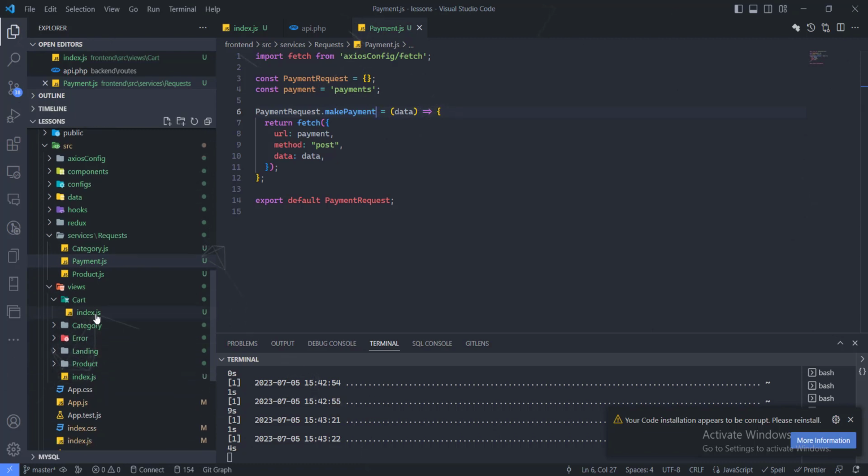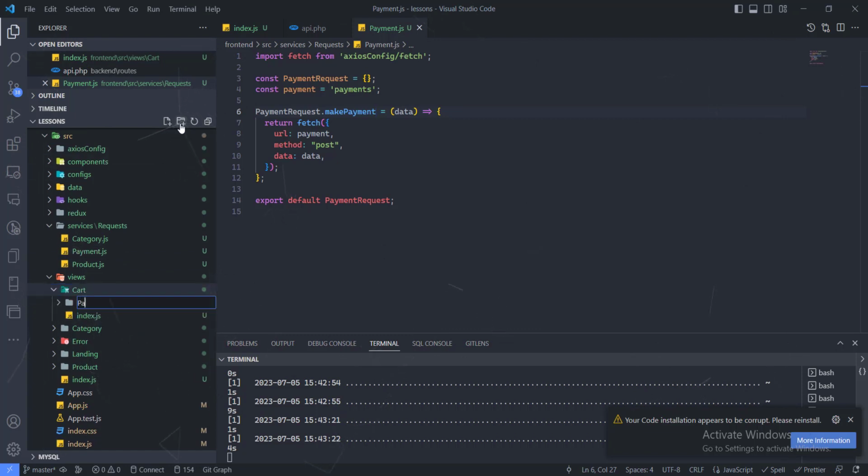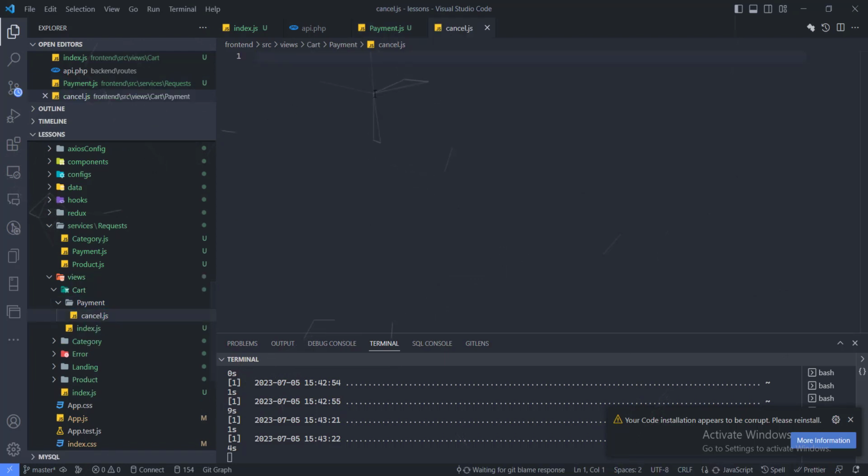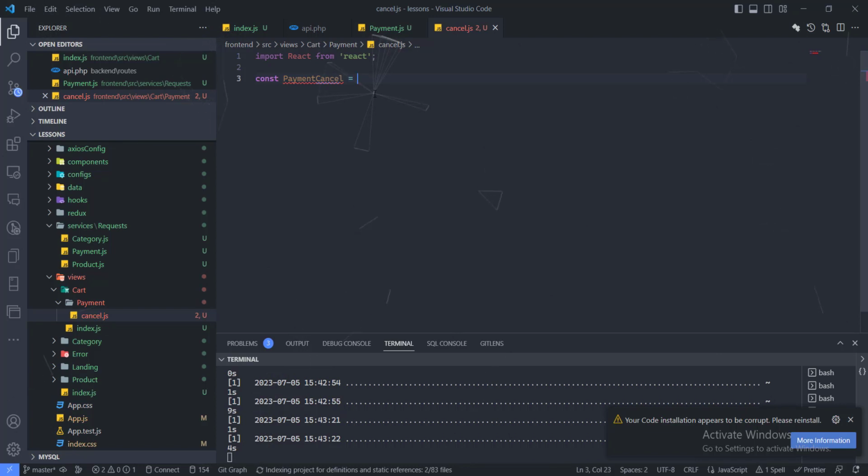And let's see, within our carts, let's just put the payments right there. And right here all we just need to do is create a new file, and let's just call this cancel.js. And right here what we just need to do is import React. So we're going to call this constant payment cancel equal to, instead of just doing props, we can just destructure it from here.